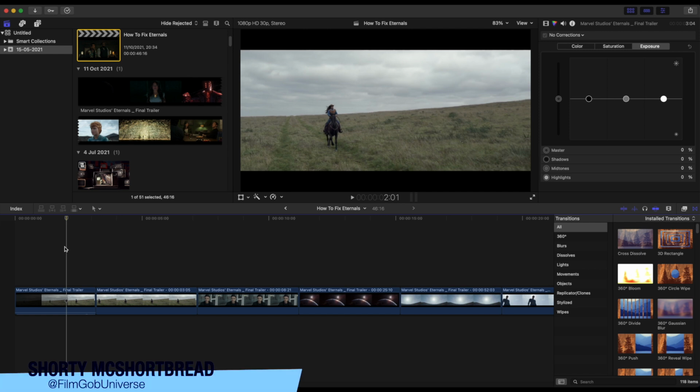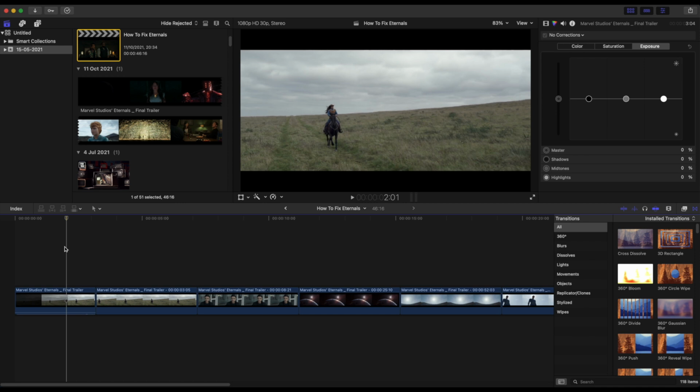It's me, Shorty McShortbread, and as you can see, I've opened up Final Cut on my Mac, and in this episode I'm going to show you how to fix the Eternals from Marvel Studios.